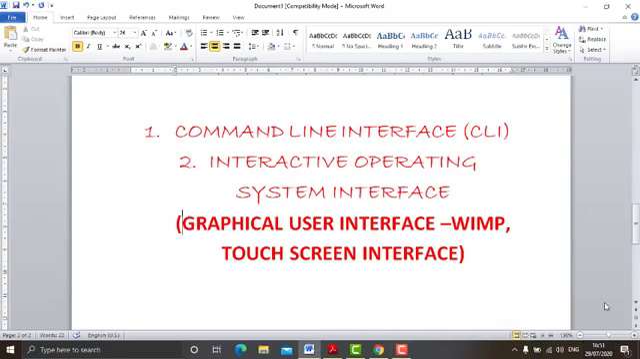The very first GUI was created by Xerox in 1973, and further Apple came with some advancement, and Macintosh also came, and now you can see a number of operating systems are available on which we can work, and these are graphical user interface. The most common one which we use is Windows.